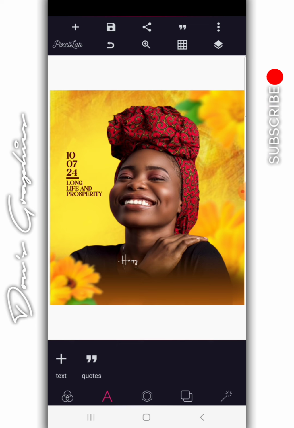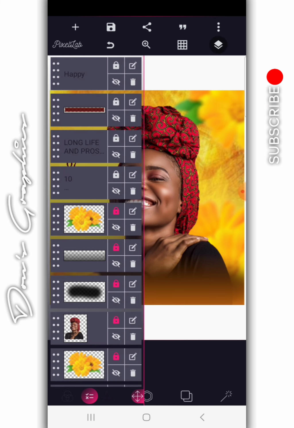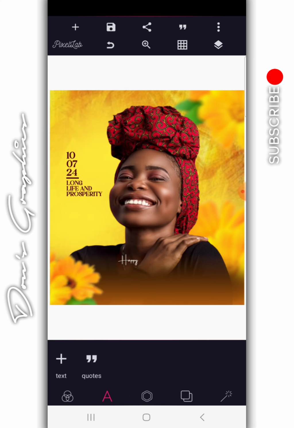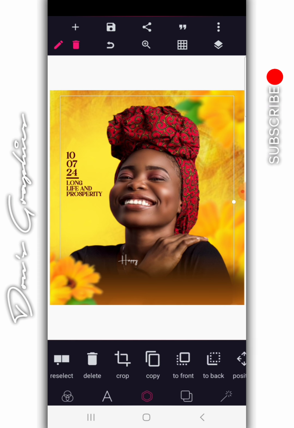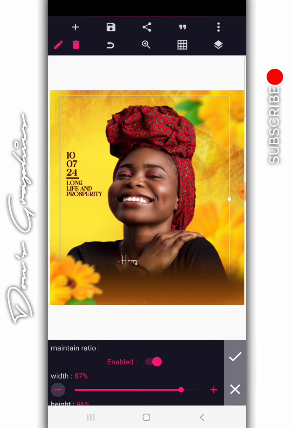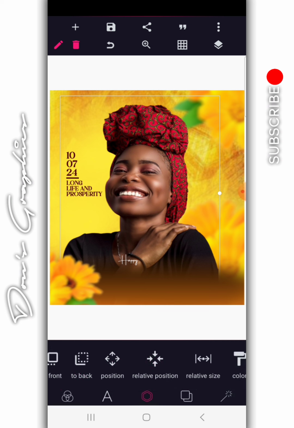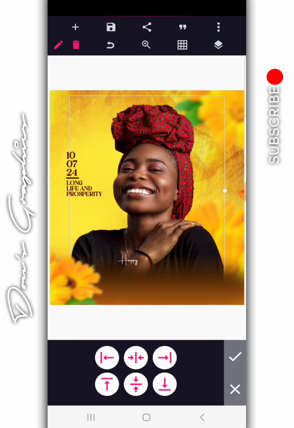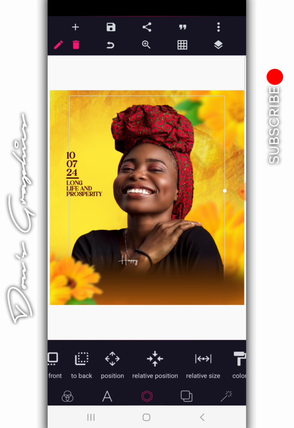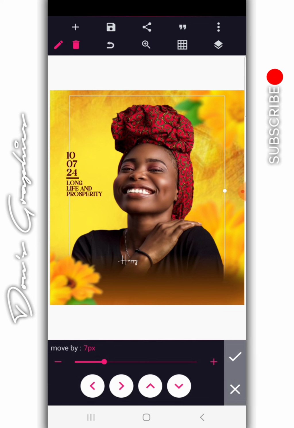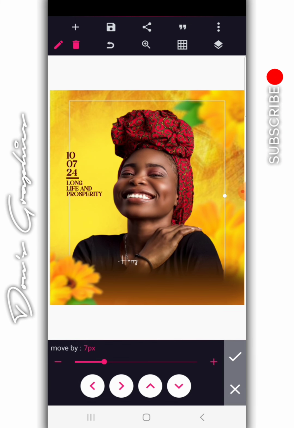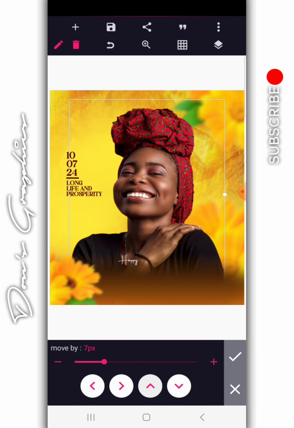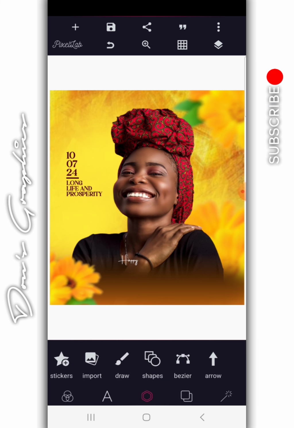Now look at what we're going to do. We're going to reduce the size of this image because it appears to be very big. So I'm going to reduce the size of the image and push it a little bit upwards. Let's reduce it to about 80%. Then we use the position tool to make sure it falls on the middle of our design. Then what we can do right now is to shift it down a bit. Okay, I think that adjustment is okay like that.